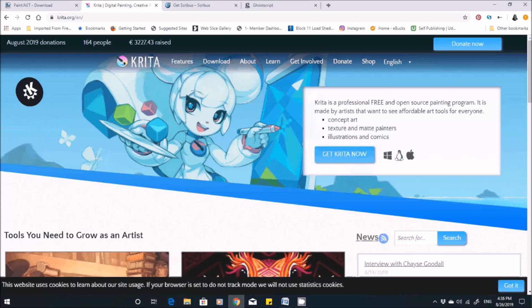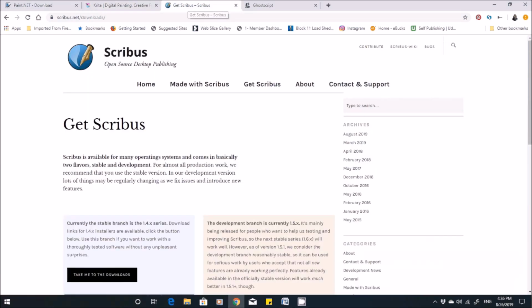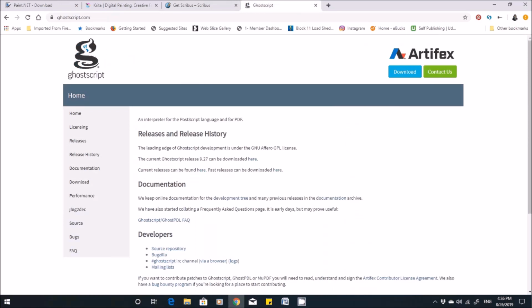So download Krita then. The most important software for this tutorial is Scribus. Download that. That's what we'll be using to format your book with and to get the correct output PDF file. With Scribus, you'll also need Ghost Script. It won't work without Ghost Script, so download that as well.